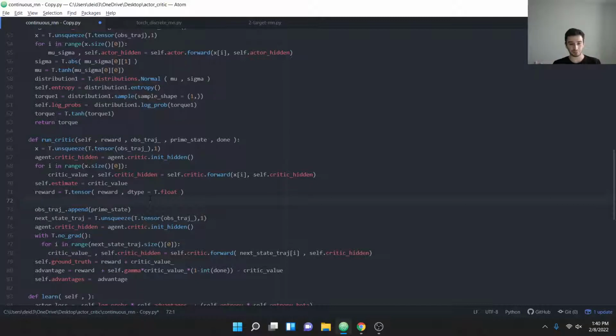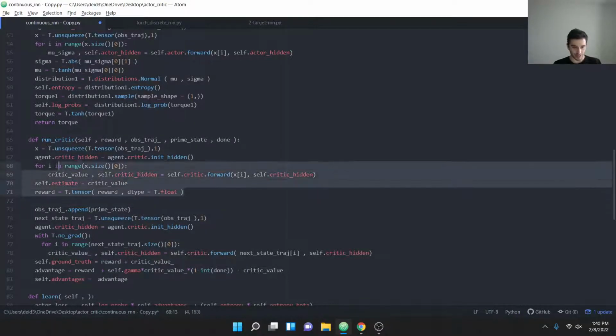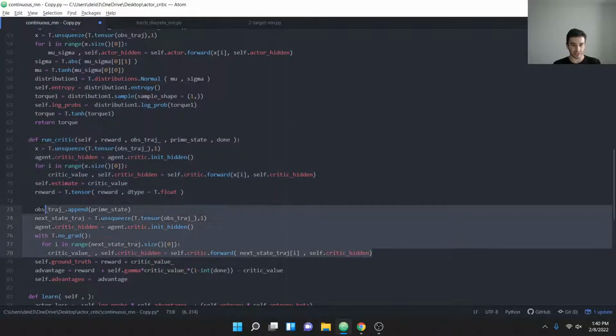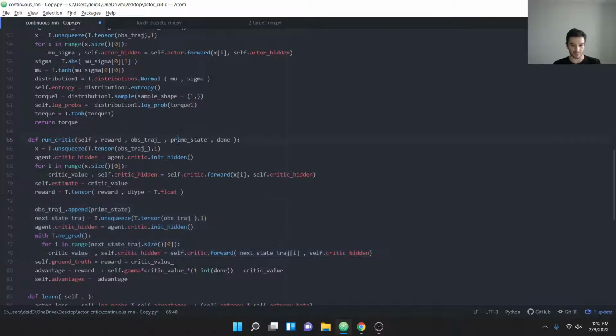However, to actually find the value of that state, we need the reward plus the value of the next state. So now we need to do the same thing that we just did up here using all of the states including the current state, but we need to do that using all the states including the next state, which is why we have the prime state, or the next state. So what we're going to do is take this prime state and add that to our observation trajectory and run it. So now it's going to be running with everything including next state.